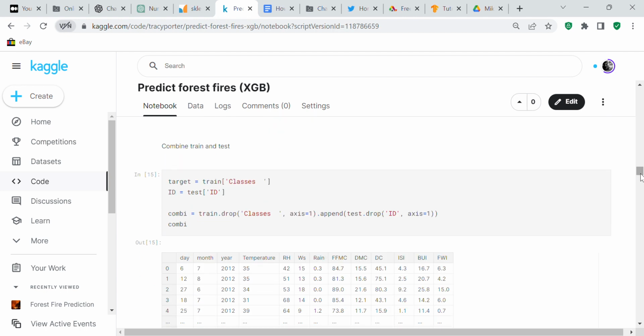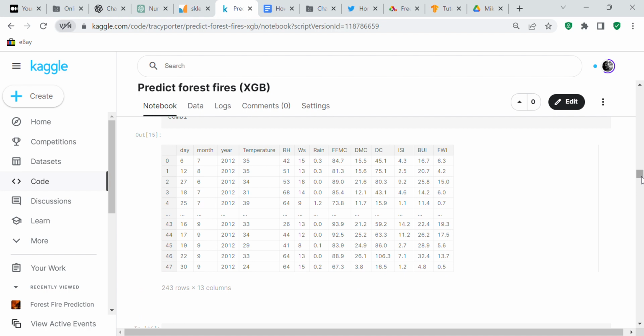We combine our train and our test set, so the target equals train classes, ID equals test ID, because ID is extra. There was an ID in train that wasn't in test, and an ID in test that wasn't in train. So we do train dot drop classes, axis equals 1, dot append test dot drop ID, axis equals 1. And then we've got our comb, which is the combination of the train and the test with the two columns dropped.